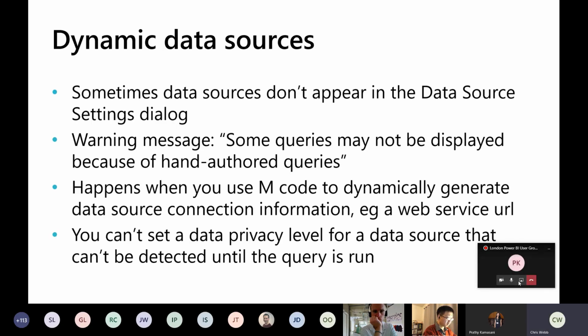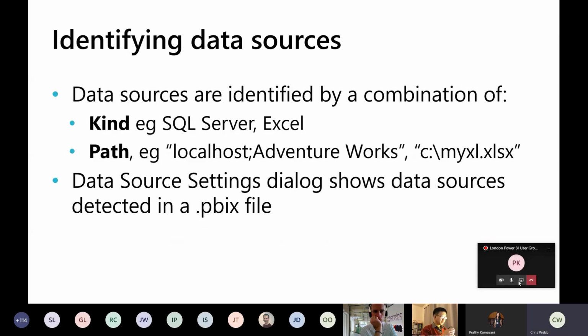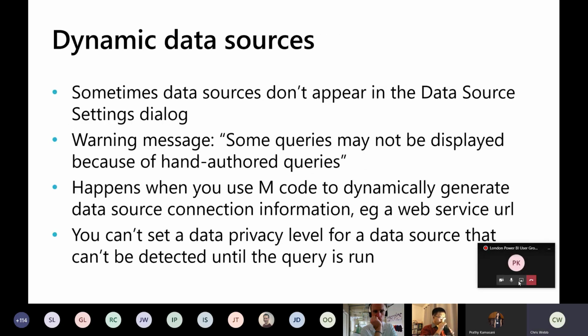except when you have something called dynamic data sources. So some data sources have their connection information, that path information that I talked about, generated dynamically. So for example, you might be connecting to a web service and using some code to generate the URL of the web service that you're connecting to. You might be connecting to a text file and be using some M code to generate the path of the file you're connecting to. That's what I mean by a dynamic data source.